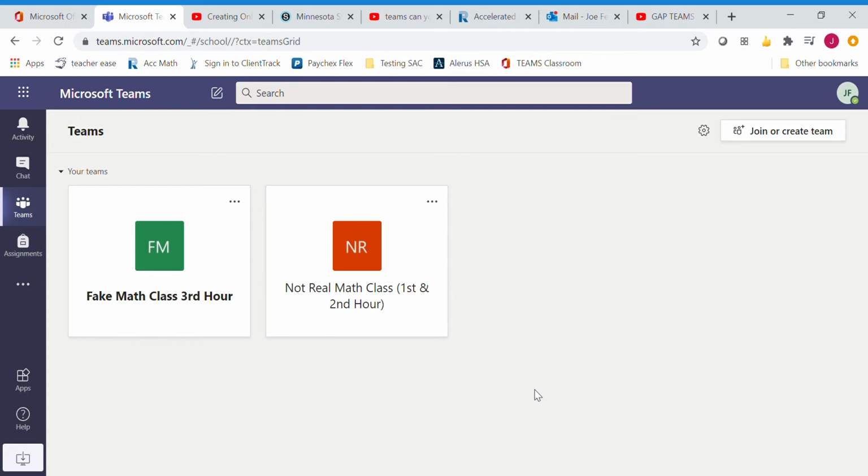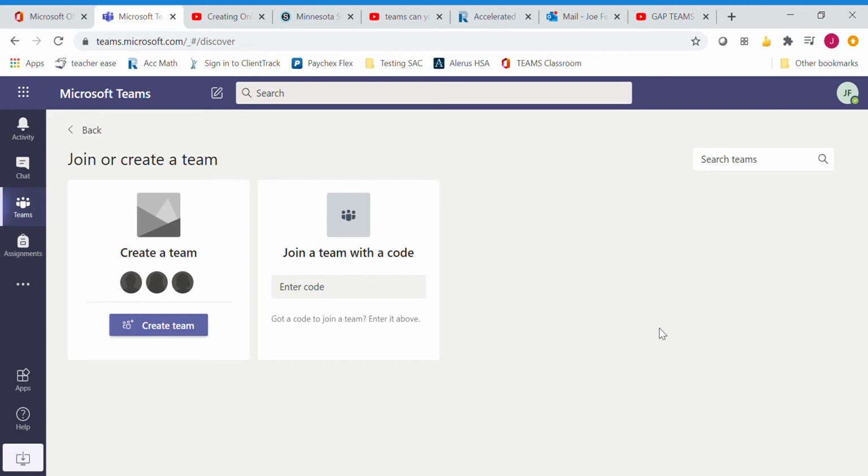Okay. Now, this is what mine looks like because I've already made 2 fake classes on here, which is what step 2 is going to be. We're just going to make a classroom and add a channel on there. So yours won't look like this. What yours will look like will be here in a second when I hit this. In the future, if you already have Teams and you need to add another one, you will click this tab right up here. Now this is what yours will look like right now when you go to Teams, if you don't have a team made.